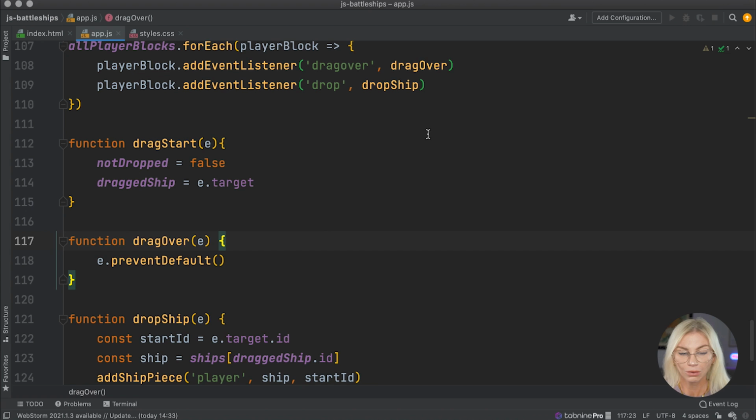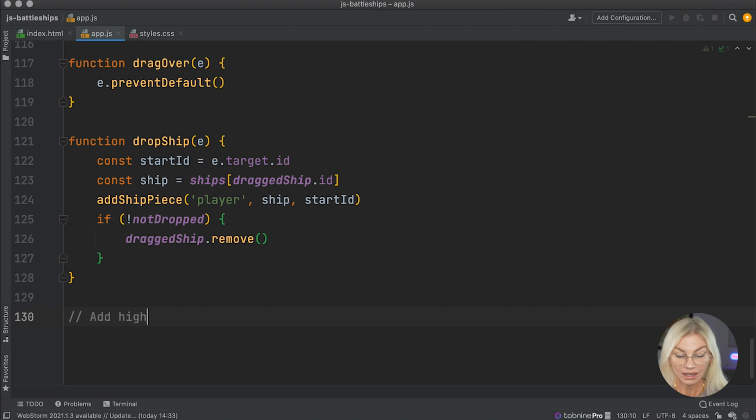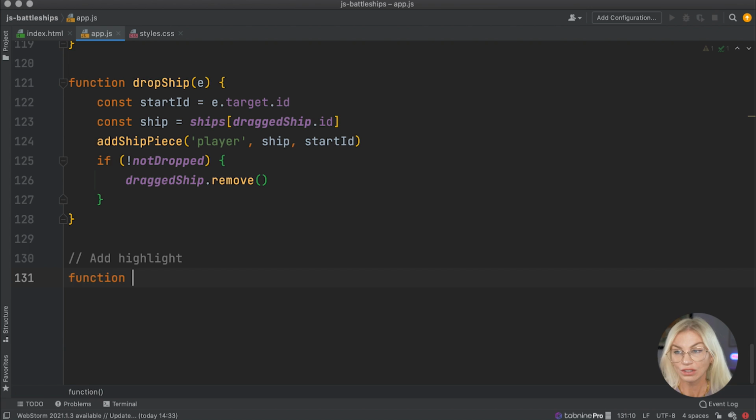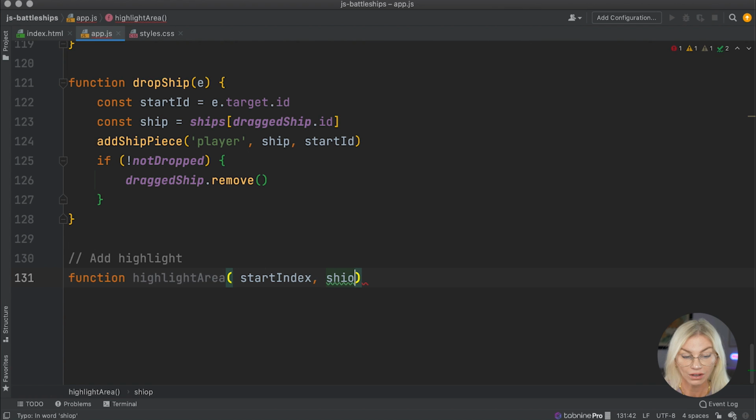I'm just going to write a function to add highlight. So add highlight is going to go here. And let's define our function. So function highlight area. Let's pass through a star index, right? Because we know that, and the ship that we are essentially currently dragging.